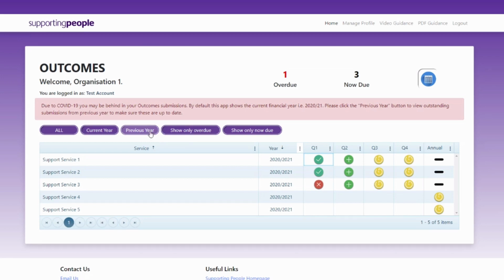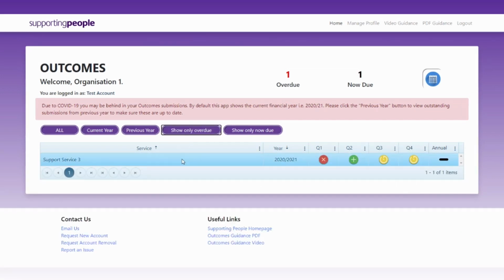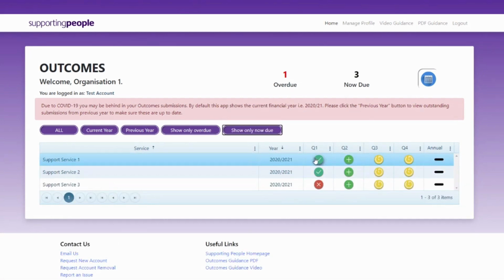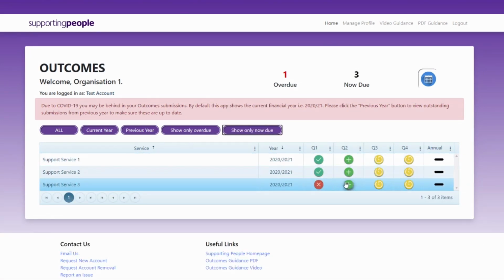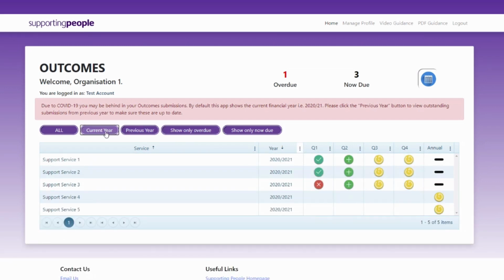That's why we've added these filter buttons to make it simpler to show you only what you need to see. So you might want to click show only overdue to start off with, and that'll filter the items that you want to see first. And then maybe if you go into show only now due, and then that'll give you the ones that you need to update after that. But we'll just click here, current year, to see everything.